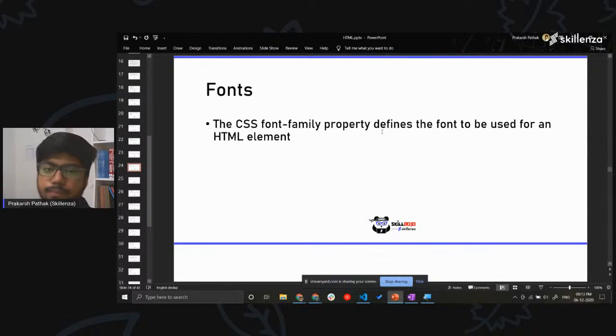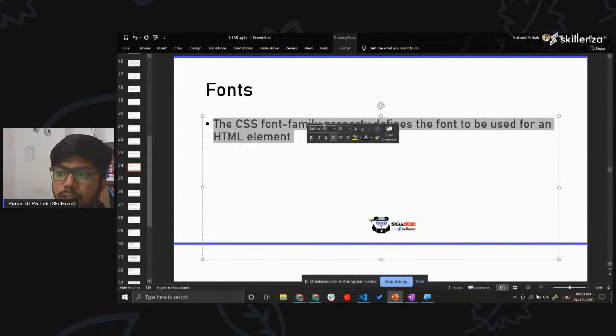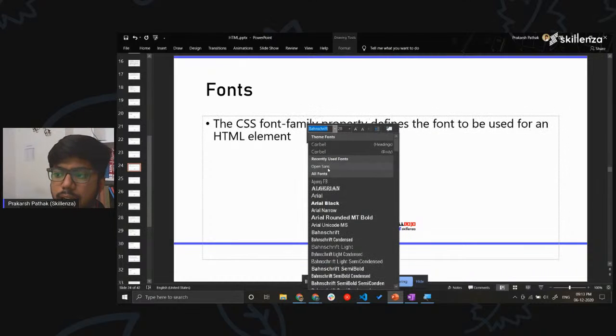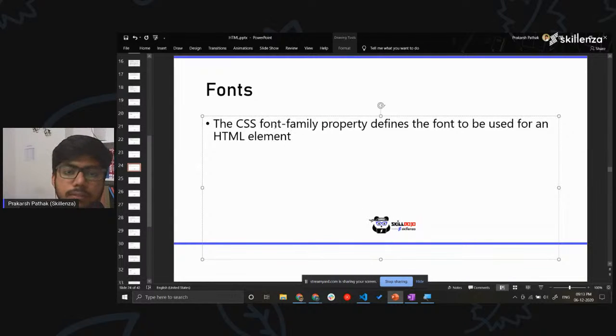Fonts. So I don't know. My favorite font is Open Sans. Sometimes it's Helvetica, but it's Open Sans. So for example, if you have to change the font in a presentation, all you need to do is select Open Sans, and done. The font has been changed.